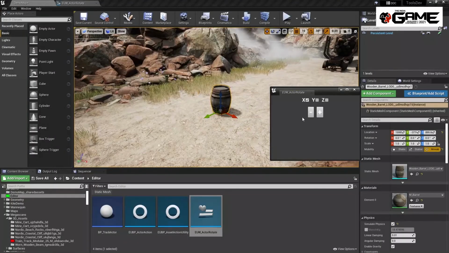Compile that. We'll give it a quick test. Cool. So we've got rotation around the x-axis. Sweet. Now let's do it just around the y. Cool, that's working.